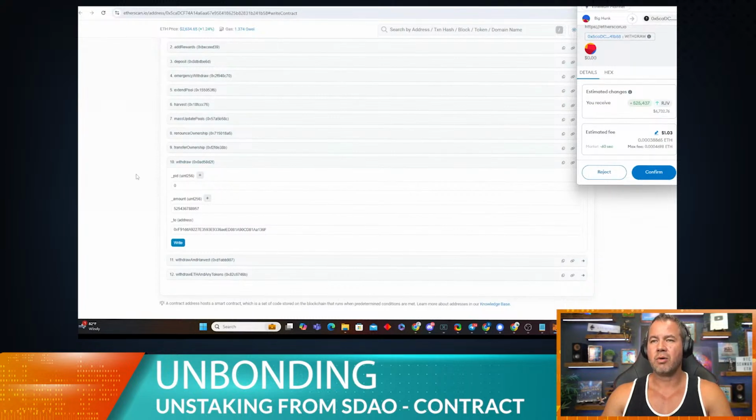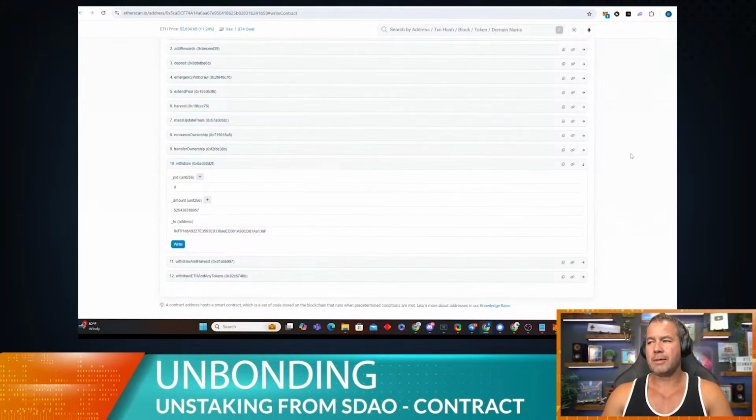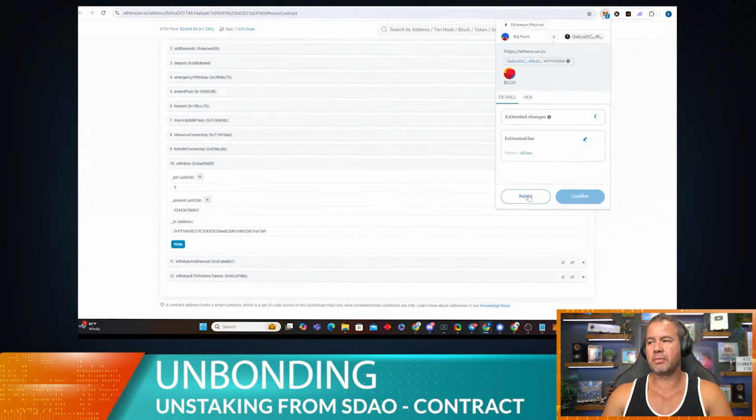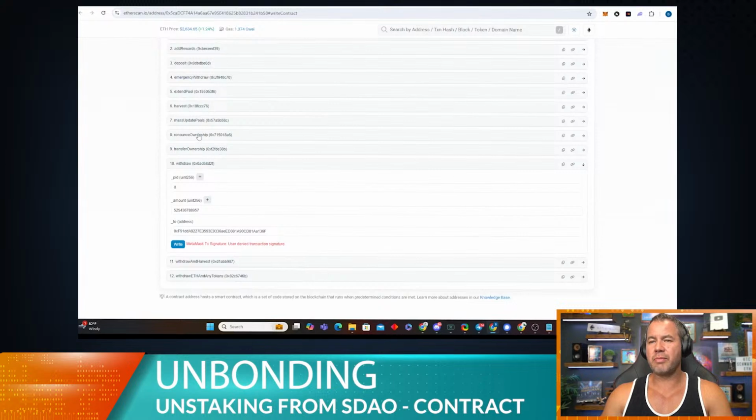Now, what about the rewards? Okay, so that's the main staking. That's like the main pull off the harvest rewards here. Let me cancel that transaction here. Hold on a second. Reject. Okay. So now we go to the main staking here.